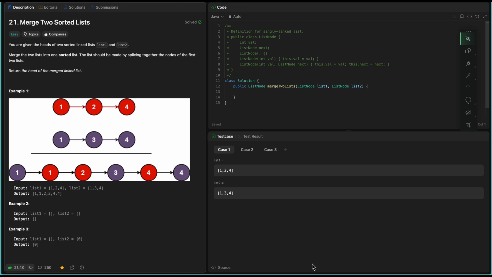as an output, and the list should be made in such a way that we are splicing the nodes of the first two lists. Splicing means interweaving, that is, pick one node from one and another node from another and just merge the two lists together, and return the head of the merged linked list.